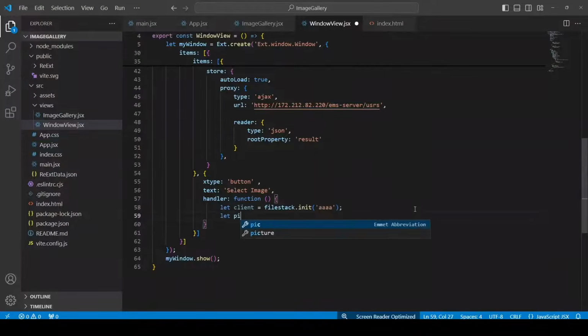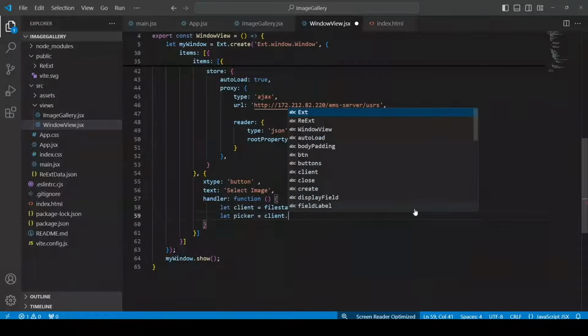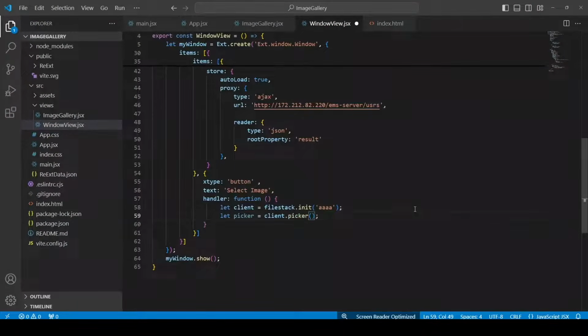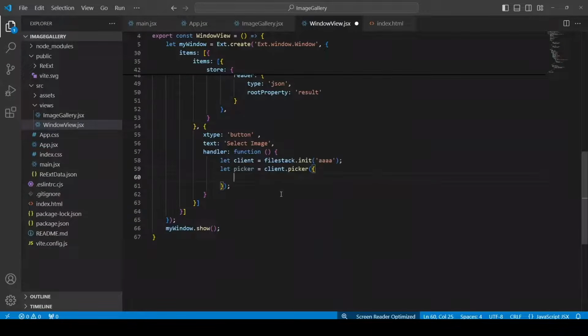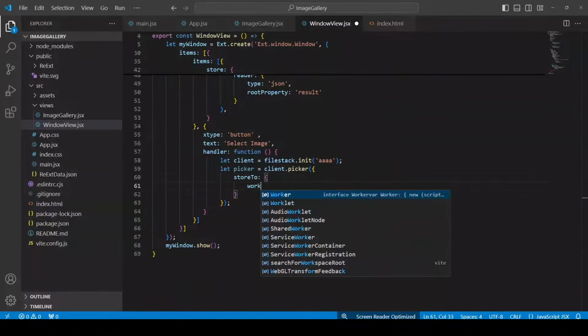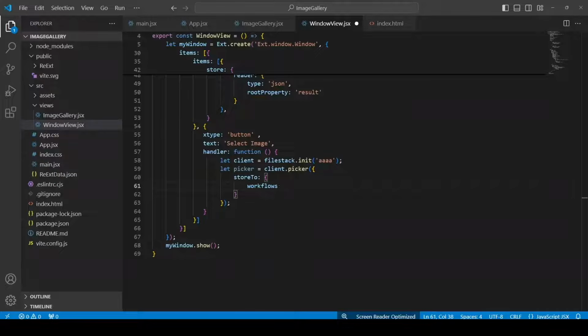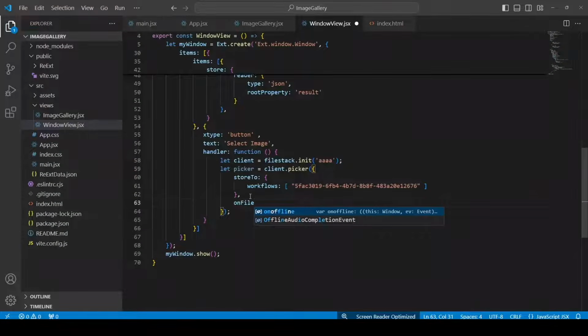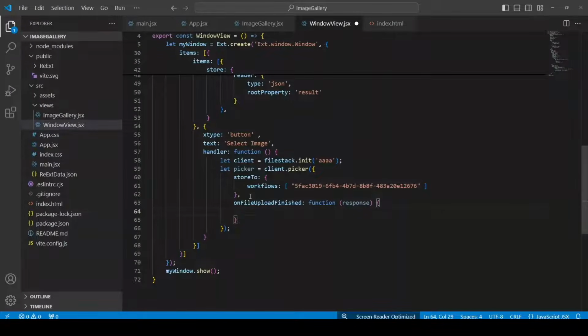So let's specify the picker. We'll use that client variable. We'll specify picker. And inside of it, we need to specify a few things. We're sending this image to a workflow, the workflow that Rodrigo created a few minutes ago. Store two workflows, because we can specify more than one, and then just an array with the string of the workflow. After that, we're gonna have an event that it's gonna get called once the image has finished uploading. And here, what we can do is just grab that image and display it in our form. And also we could take the ID for the workflow and save it in a different field.